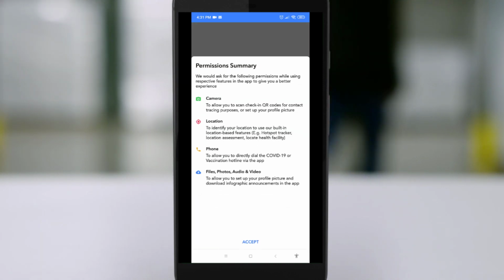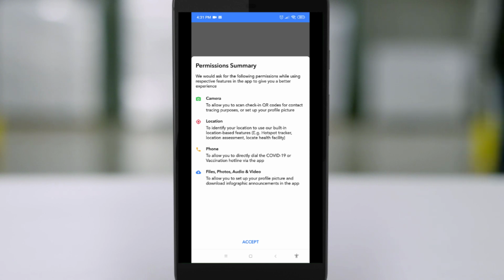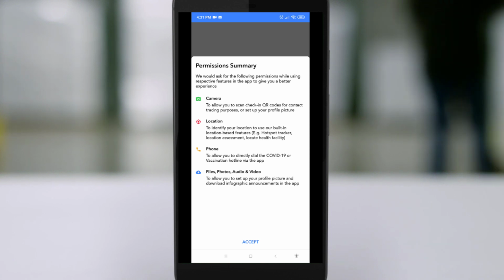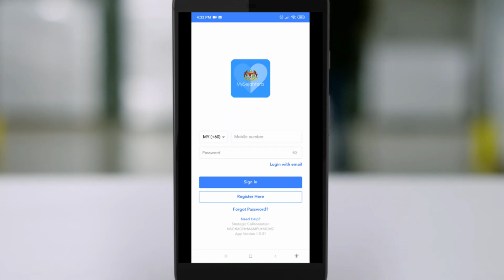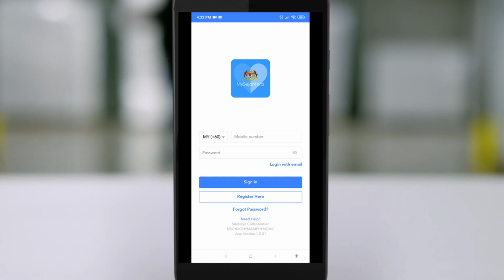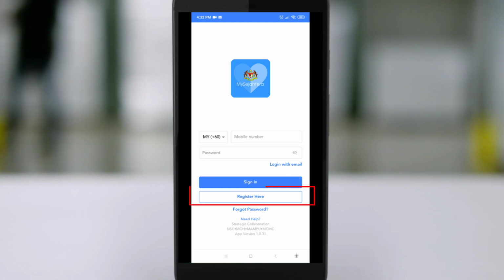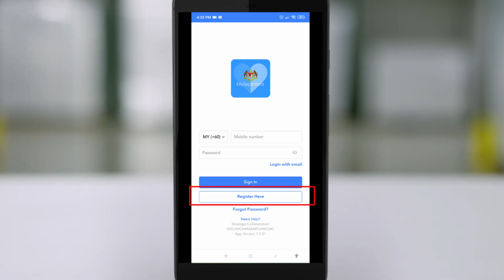The app will need a few permissions on your phone settings, we'll go through it later. Just click Accept. Next you would need to register an account with Mysejahtera. To do that, just click on the Register Here button.